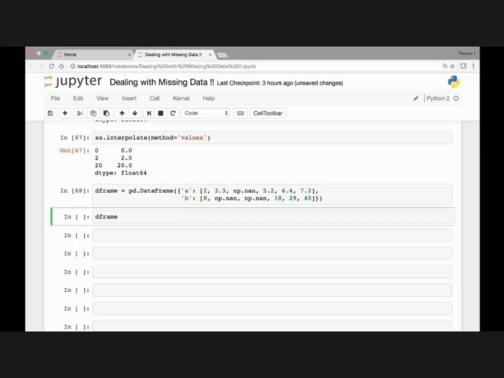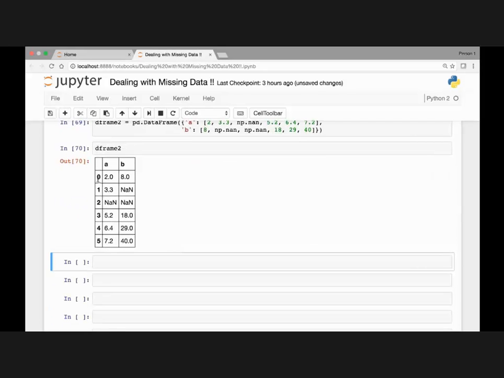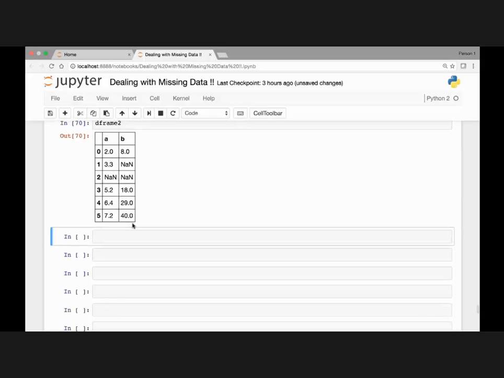Okay, let's look at our data frame. Let's save it in data frame 2. Let's look at our data frame 2 object. So we have 1, 2, 3, 4, 5, 6. We have a 6x2 data frame.